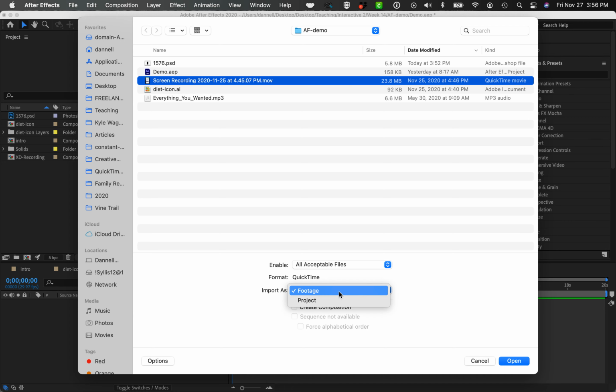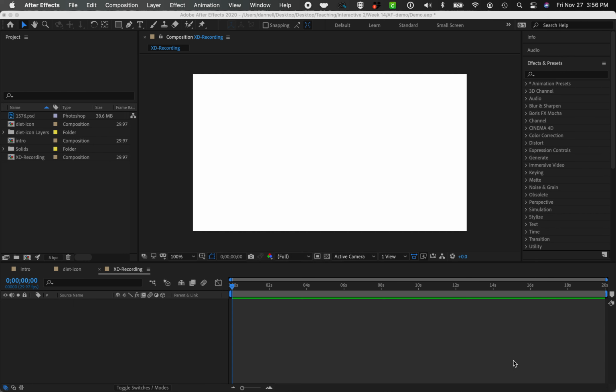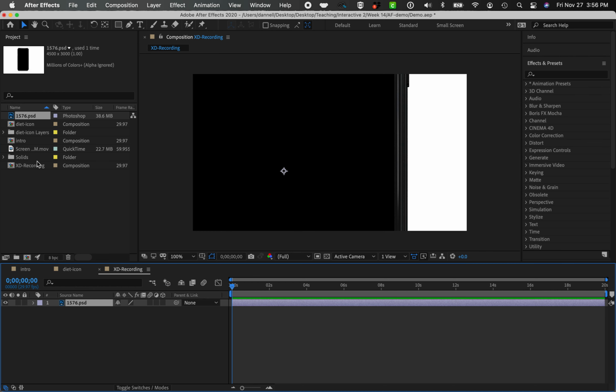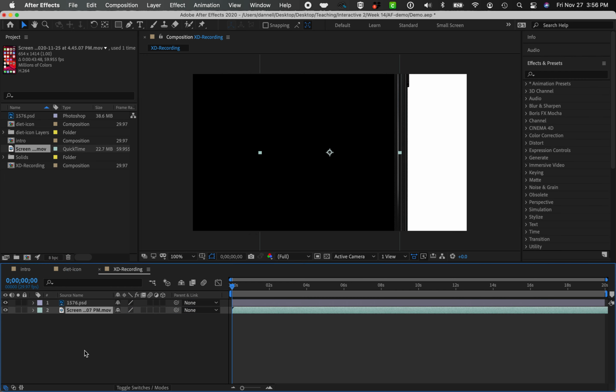Notice I'm bringing both of these in as footage. I don't need the layers that are behind it. It's just footage. All right. Now I'm going to bring both of these over to my composition. Now I can do that 2 ways. I can drag that directly onto the composition, or I could drag into my timeline. I'll drag that one here, and I'll drag my footage down there to kind of show you.